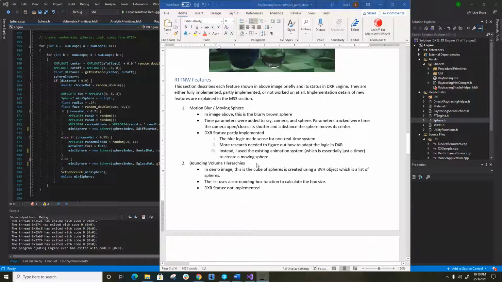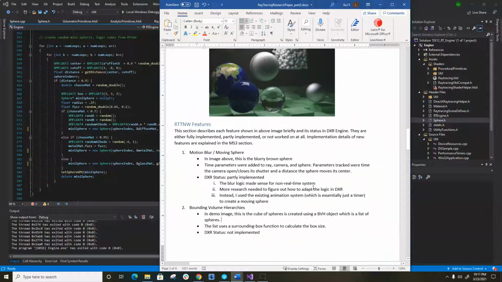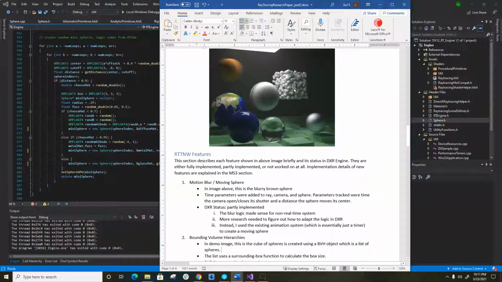Bounding volume hierarchy. So this is an optimization feature. Instead of doing the ray sphere intersection, a box gets created, and then we do an AABB intersection instead. So a BVH is essentially just a list of spheres, and as each sphere gets added to the list, there's a surrounding box function that gets calculated that's used to calculate the new box size. So that's kind of what this part is showing. It's just a BVH of all these little spheres here.